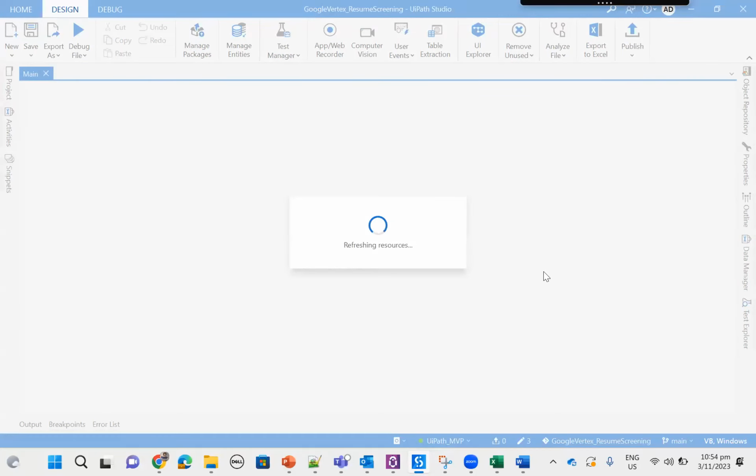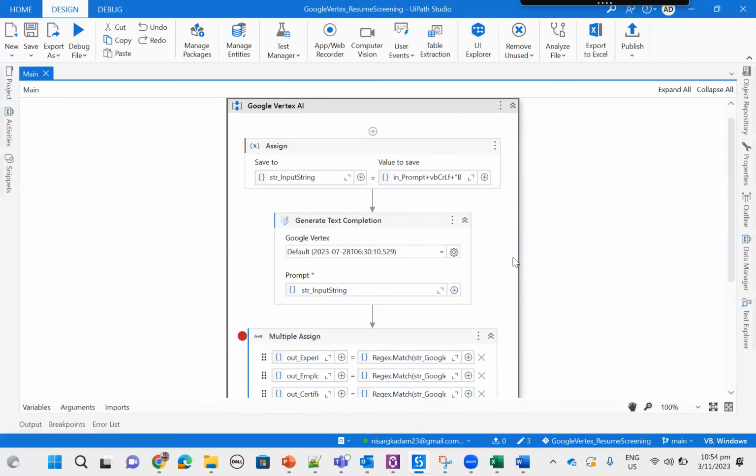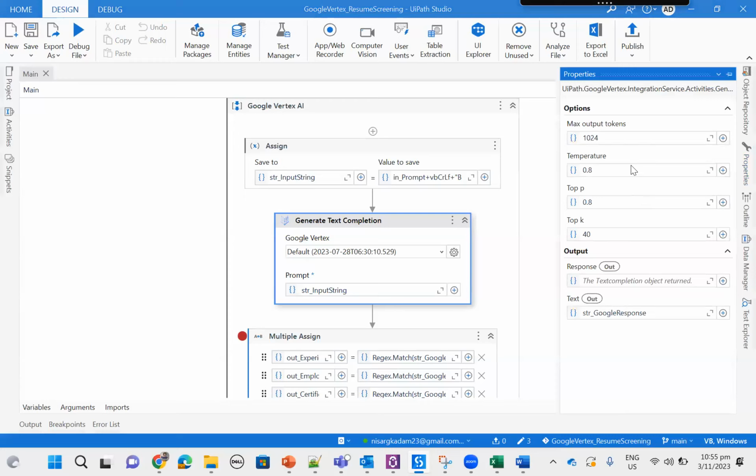Let me change the folder. Okay. Now, my model is automatically selected. My prompt is the str input string, which I created here. And then in the properties, you see the definition is already there. And the response I'm saving in text format, which is str Google response.